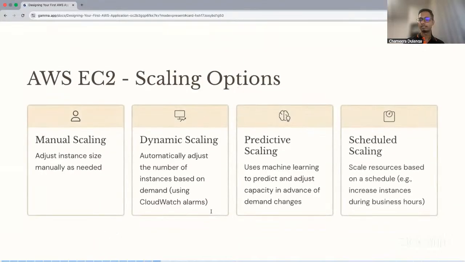And the next one is scaling options. So EC2 is not by default scalable. There are scaling options that we need to configure.